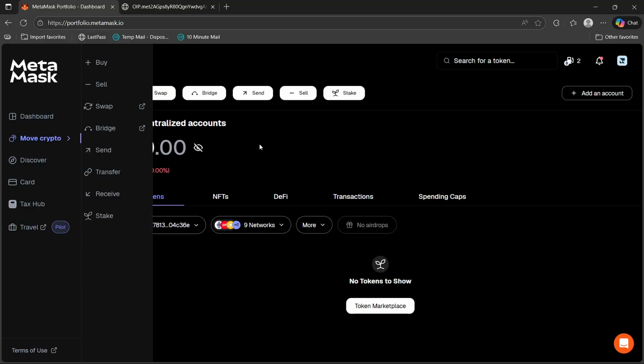And again, by the way, before creating your new wallet or restoring an existing wallet, you should make sure to set a strong password and back up your recovery phrase. And yeah, that's basically how you do it.